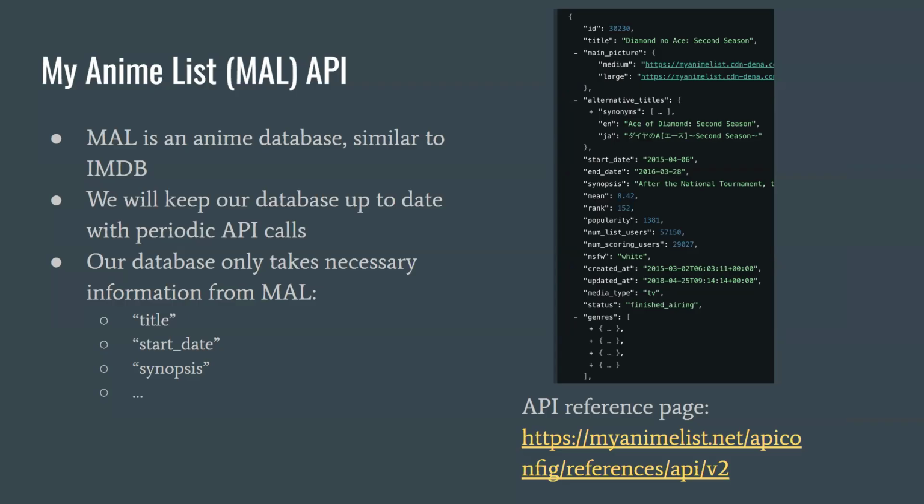We'll keep our database up to date with periodic API calls because anime comes out on a rolling basis. So, for example, right now there's some anime that's coming out. Next season, there'll be some more anime coming out. So we want to periodically update our database using the API. Our database will take in key information that we can see. When we send in a request to get an anime, we get all this information back, but not all of this information is relevant for us. So we're going to take some key attributes like the title, the start date, synopsis, and other things that we want to include in our database while not getting all the information that is irrelevant to us.